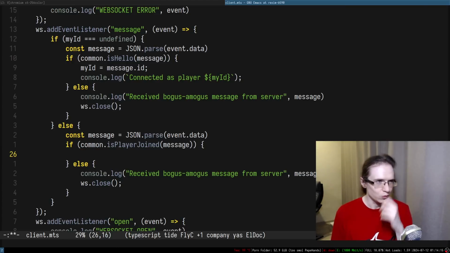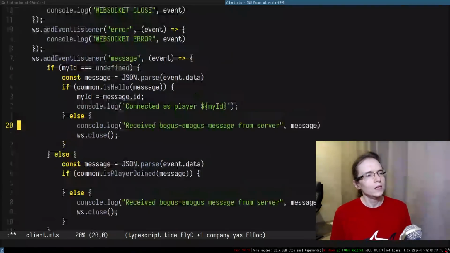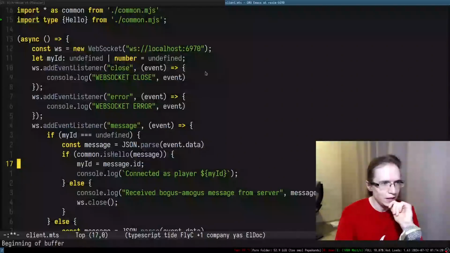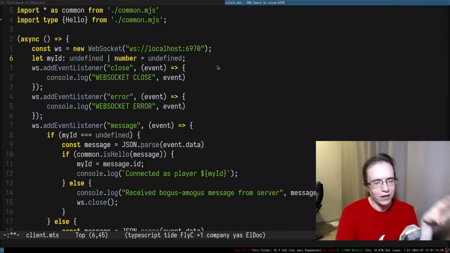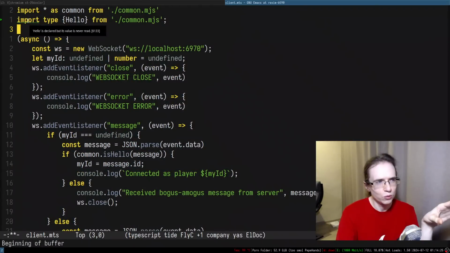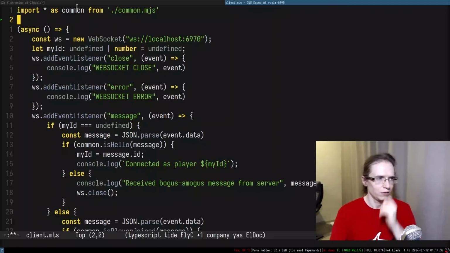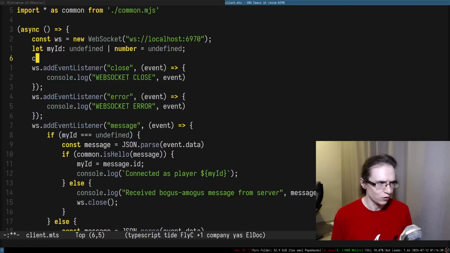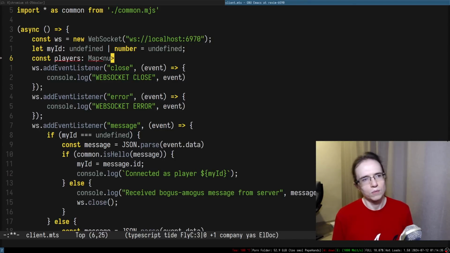Okay, so what are we going to do? What if we maintain the same kind of table? Declared but never used. Okay, so we don't need that stuff. What if we maintain the same kind of table, essentially players, which is going to be a map? We should create it right away, something like this. So it's going to be new.